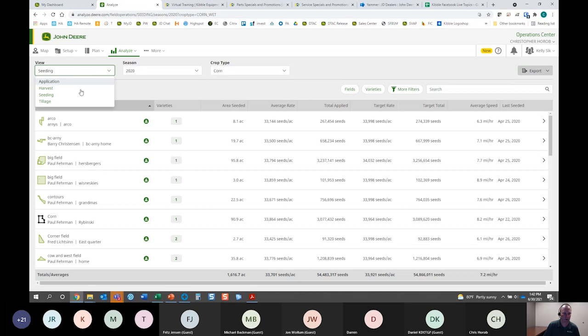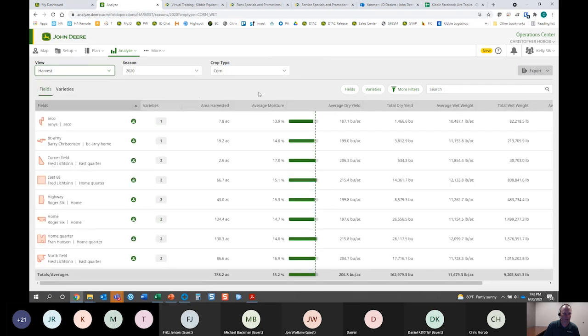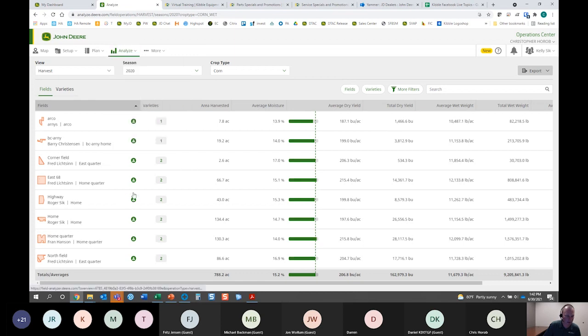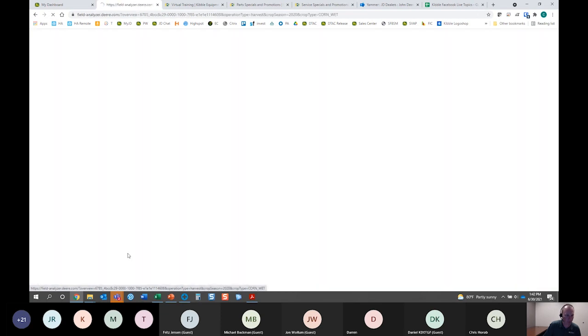And then there are similar views for harvest. Same thing, corn, and then it gives us our area harvested, average dry yield, etc. So this is the quick and dirty raw data. If I want to actually look into a field and look at the map, I either click on Analyze and click on Field Analyzer Beta, or I can just hit Map, and it's going to take me right into Field Analyzer.